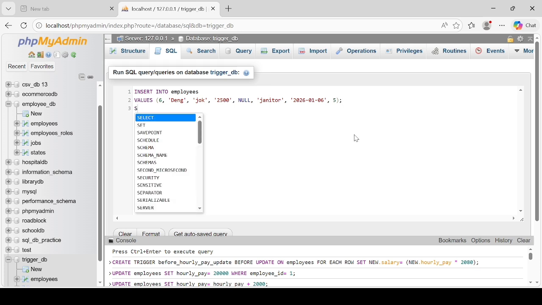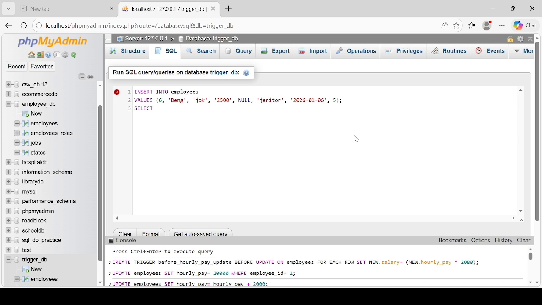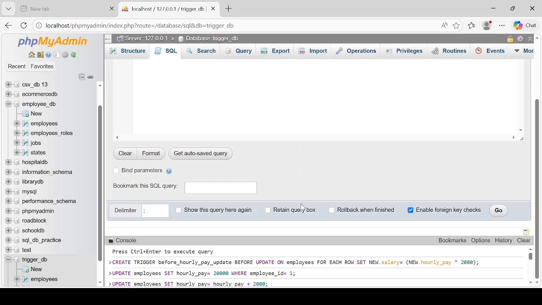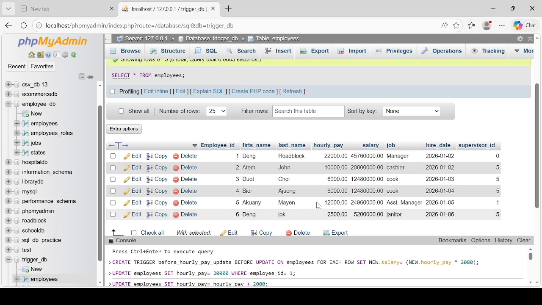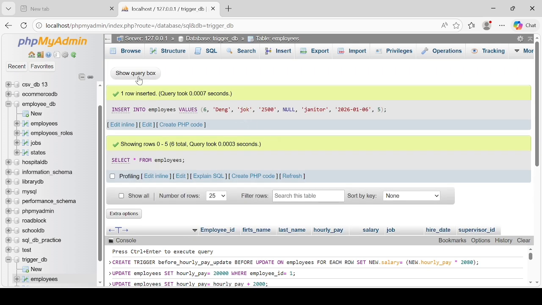And then let's select all from employees now to see how our trigger is working. Boom. You can see I only inserted the hourly pay. Then our trigger has calculated the salary. So that is for when we are inserting.